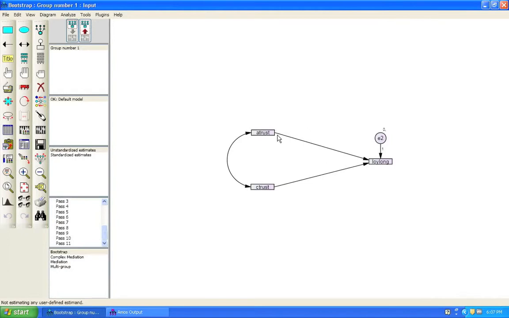That means that this path between A-trust and Loy long is significant. This path between C-trust and Loy long is significant. Now, why is this important? Well, it is important in order for us to be able to establish whether there is a mediation or not. There needs to be a direct effect that can be mediated. So establishing the initial direct effect as significant is a necessary precondition for seeing if there's anything to mediate at all.